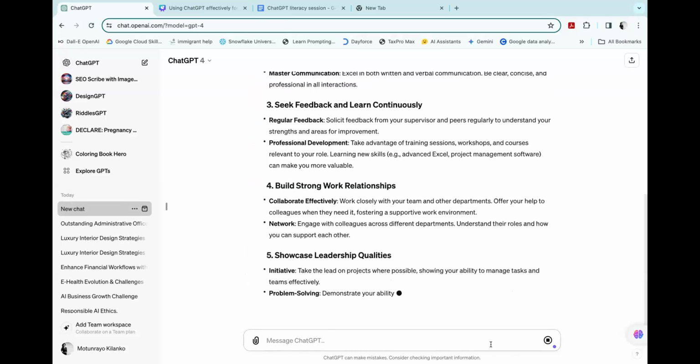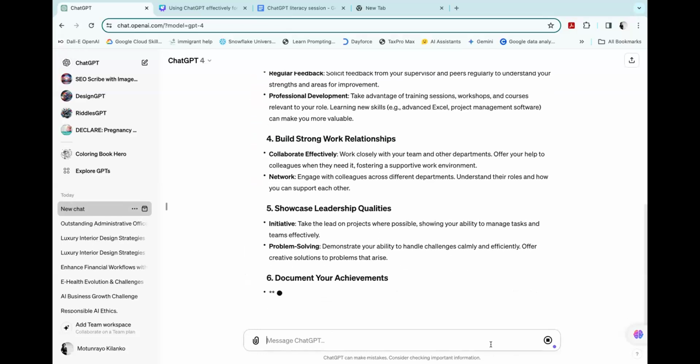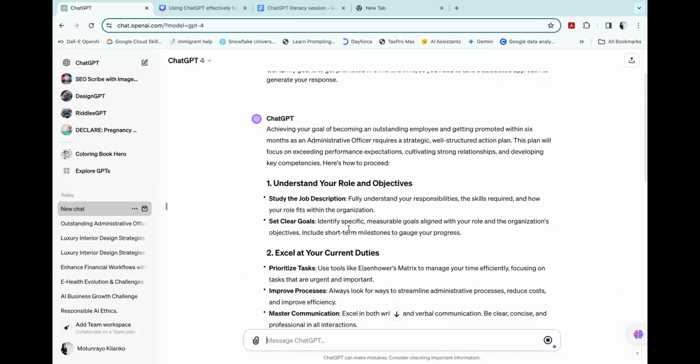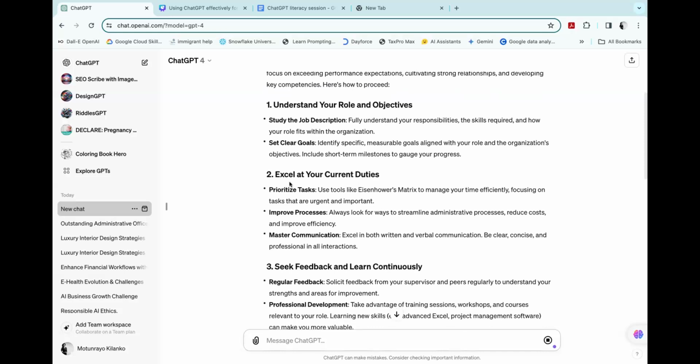But if it's ChatGPT 4, it will go the extra mile to give you, for example, look at this. It's saying, let's start from the first one: understand your role and objectives. Then it broke it down. Number 1, study the job description. Even if I'm not reading what it is explaining, and I'm just looking at these subheadings, it will give me an idea. Okay, I should prioritize my tasks. I should use tools like the Eisenhower matrix. Okay, that's a good one. That's how to manage my time effectively. I can run with that.